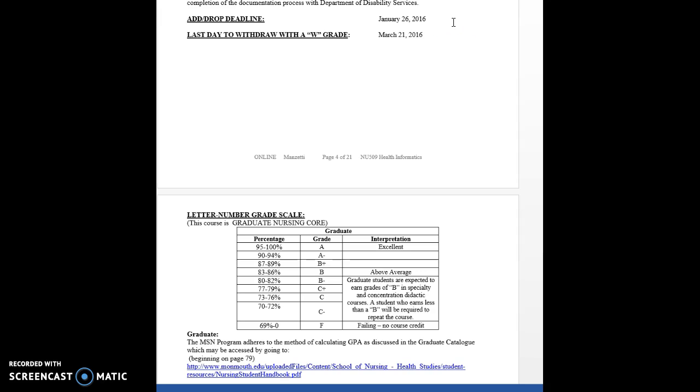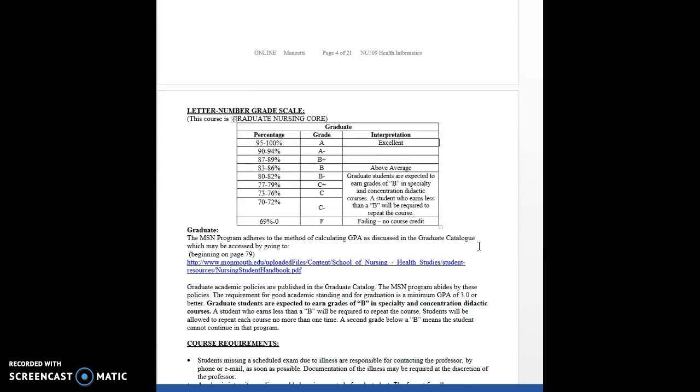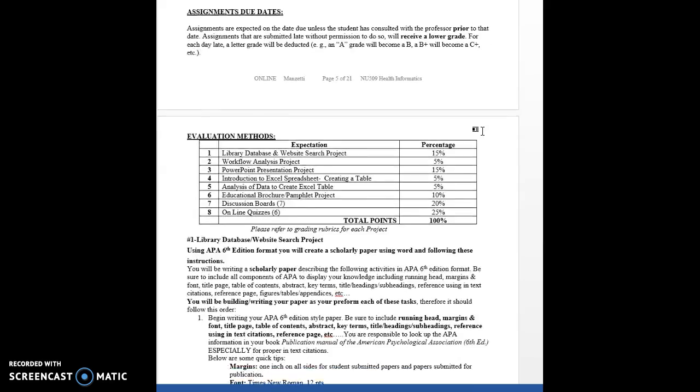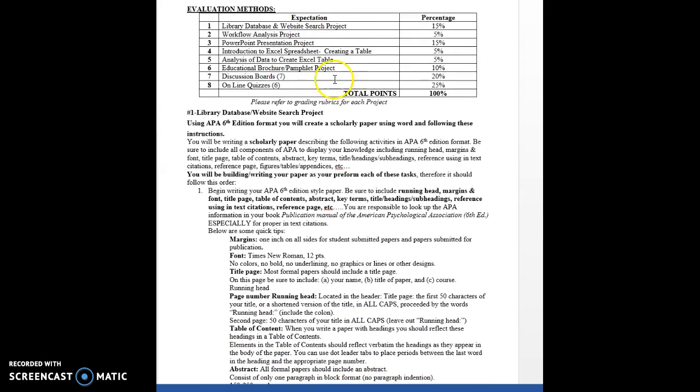As I move down the syllabus, the add drop date is January 26th, and the last day to withdraw from this class with a W is March 21st. Here is the grading scale for the School of Nursing at the graduate level. Please notice that an A is equal to a 95 to 100. Any information that you need can be found by clicking on this link for the handbook for the School of Nursing. Here we have all of the projects and discussion boards and online totaling 100% for the grade. And this is the percentage of what everything is worth.